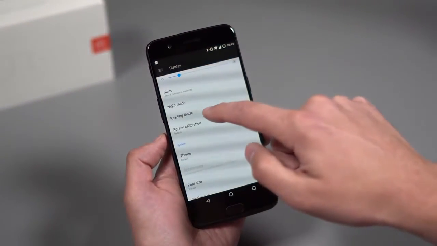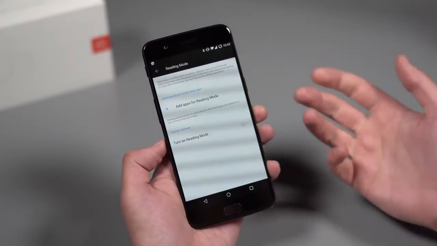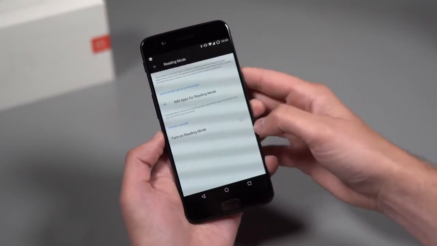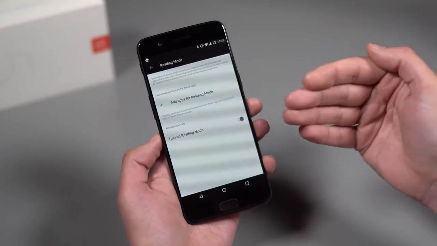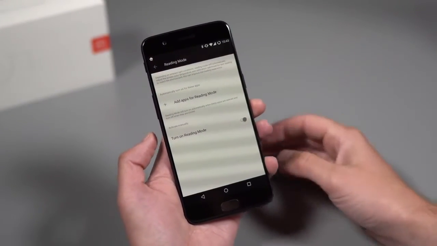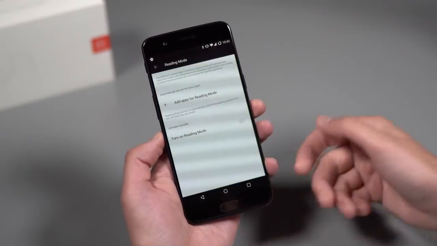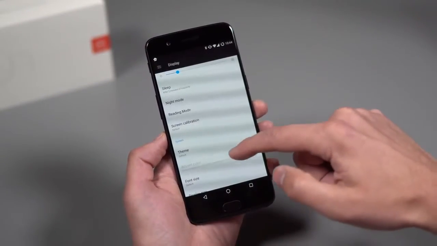Another thing they added in these display settings is a reading mode. If you read, say, a bunch of books or something like that on your device, you can actually adjust to a reading mode. The device will slowly go into a black and white mode. We'll turn that back on and get color back. But reading mode, that's where you'll find that as well.